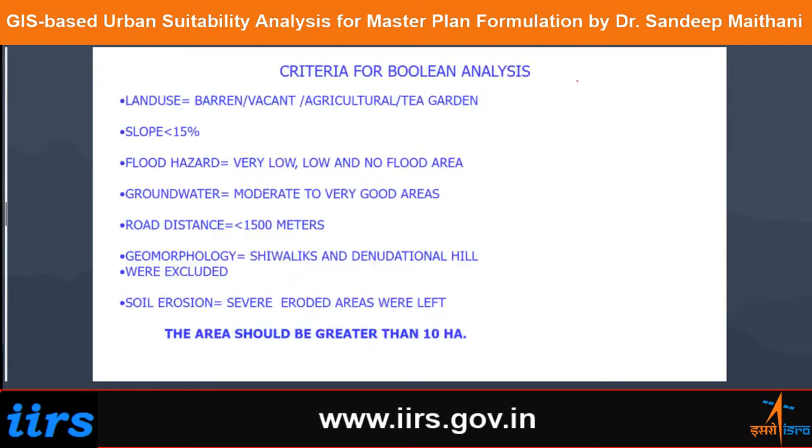Now what we have done till now is we have made various thematic maps. Now we want to integrate some of these maps so that we can find the suitable sites. That is our problem.